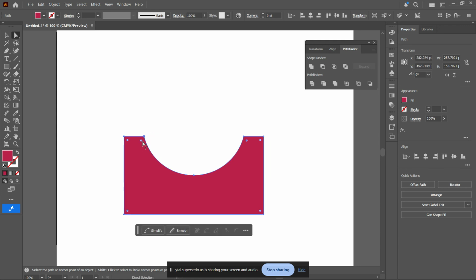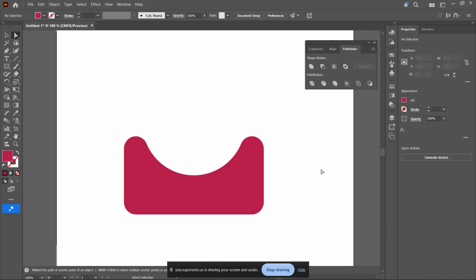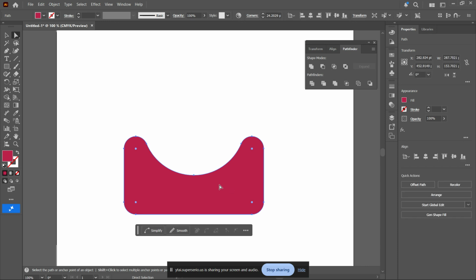Here's a quick troubleshooting tip. If Minus Front is grayed out or not working, double-check that both objects are vector shapes and not grouped images or raster graphics. Also make sure you haven't accidentally locked one of the layers. Everything must be selectable and active for Pathfinder to work properly.